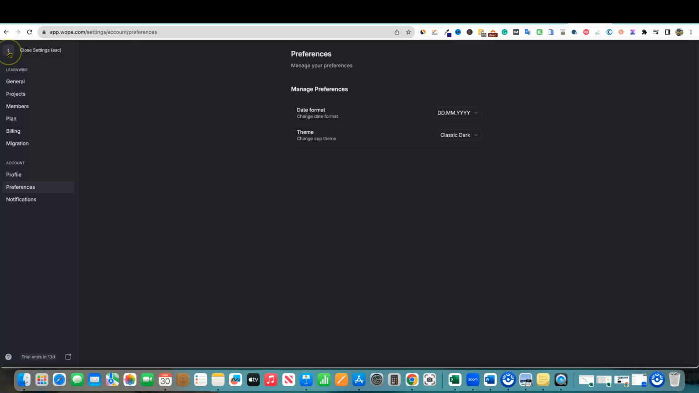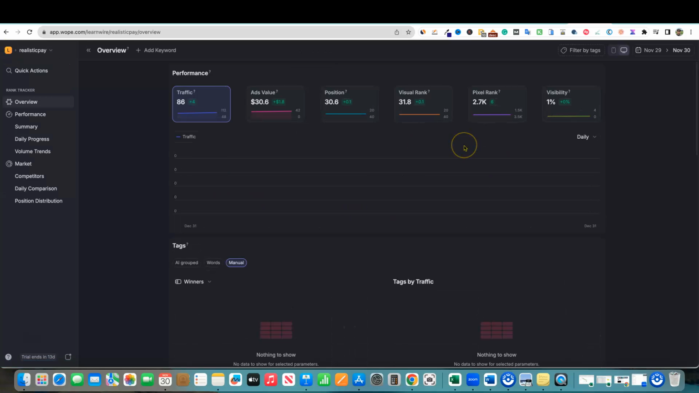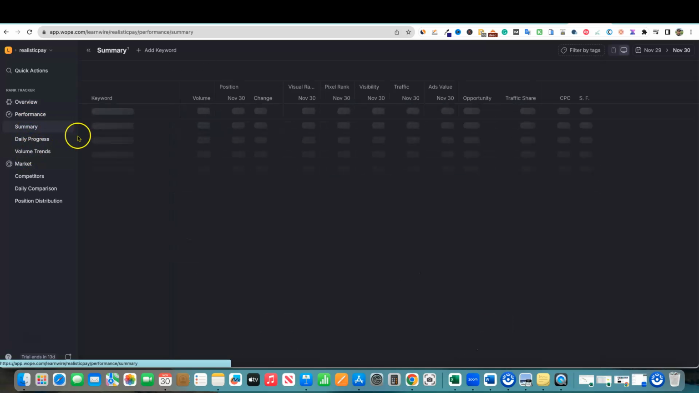Okay, so I'm going to go back over. And then this is what you'll be able to see right over here. I think the colors and everything pop a lot more on the dark version, and it's easier on the eyes. So we'll go with that. So we'll come over here to performance, and it's dropped down. So we can go into the summary over here.